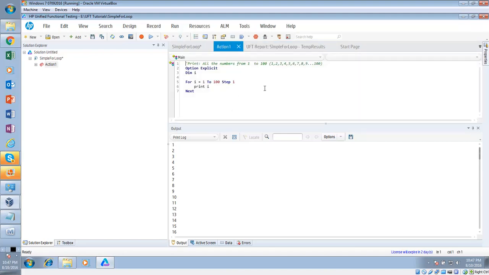So let me do one thing. Let's say print all the odd numbers from 1 to 100. So it will be 1 and then 3 and then 5 and then 7 and then 9. In that way it will go up to 100.